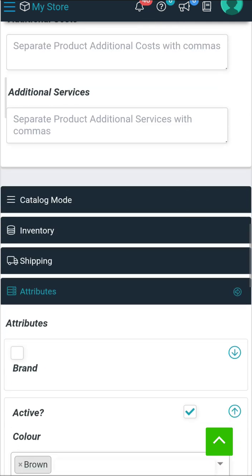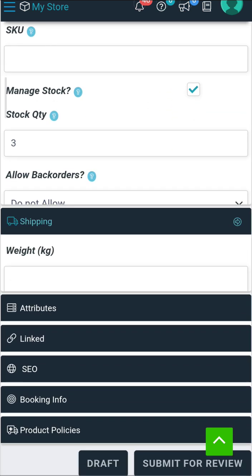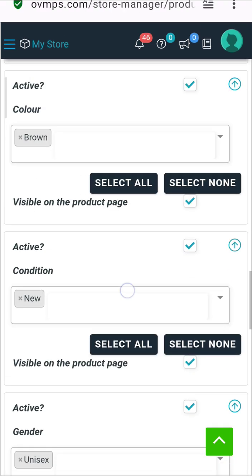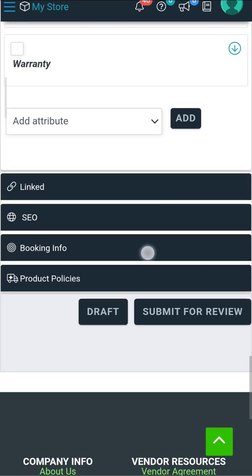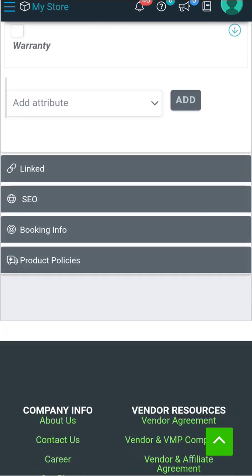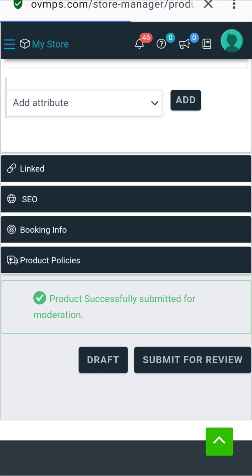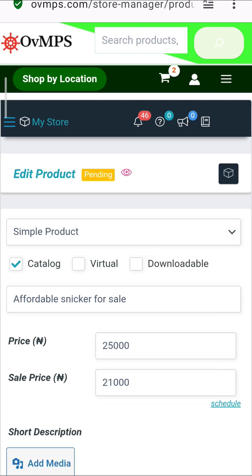Then check your inventory. Am I sure that the quantity is correct? Perfect. Shipping, did I select the proper shipping class? Perfect. Attributes, did I select the proper attributes? Brown, new, unisex. So once you're sure of this, you click submit for review. Once you've clicked submit for review, you will have to wait for OVMPS to review and approve your product. Now remember, your product remains pending till OVMPS reviews it, then you'll see it's already published.